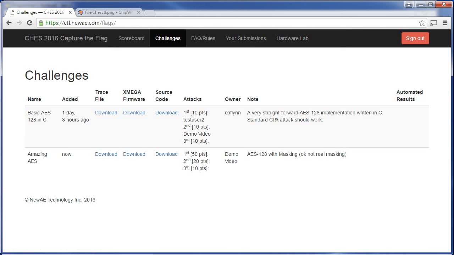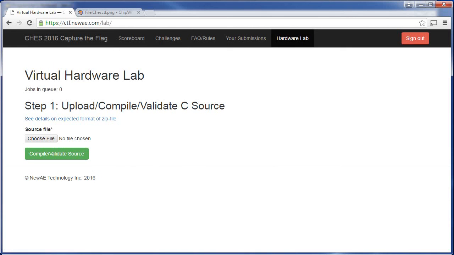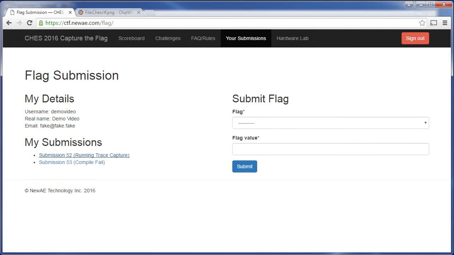So that's it. This is the CHES Challenge 2016, a very quick overview of how it works, how you do the side channel power analysis. You will also be able to download the white box crypto one from here. It'll have a special flag to let you know it's white box crypto, and how you run the virtual hardware lab, as well as submitting your own challenges.